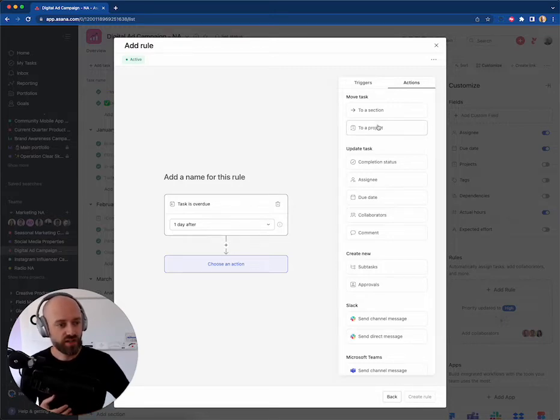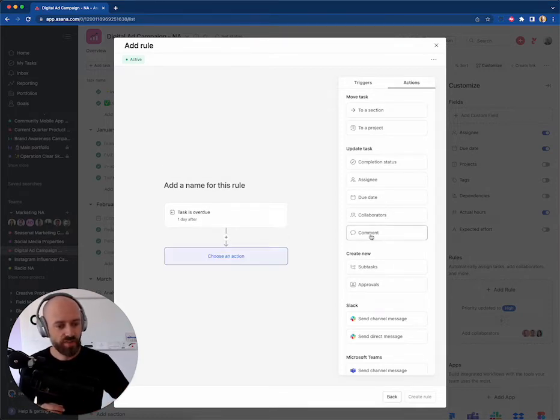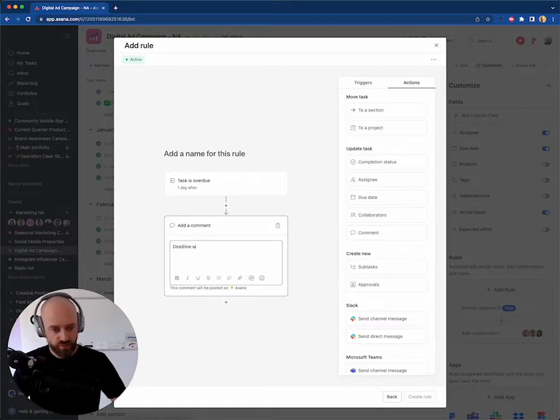So you just click on Move Task to a project. That will add the task to an additional project, basically multi-homing. And then you can review that project on a regular basis. You'd see all the tasks that missed their deadlines in addition to the project they belong. That's the first option. The second option is to actually comment on the task. So instead of multi-homing, you can comment saying deadline was missed.